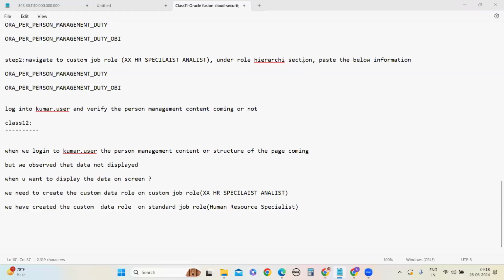Now you tell me, guys, why do we have to create the custom job role here? Why can't we use only the standard job role for this case? Can anyone tell the answer? As per the requirement or restriction of that particular user. Correct. So as per the requirement, we have created the custom job role. For the custom job role, we have removed some duties. But in this requirement, we don't require any duties removal.